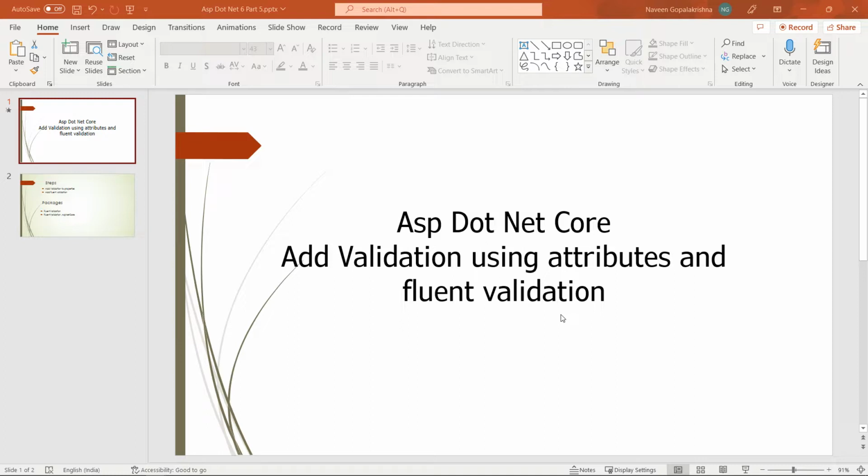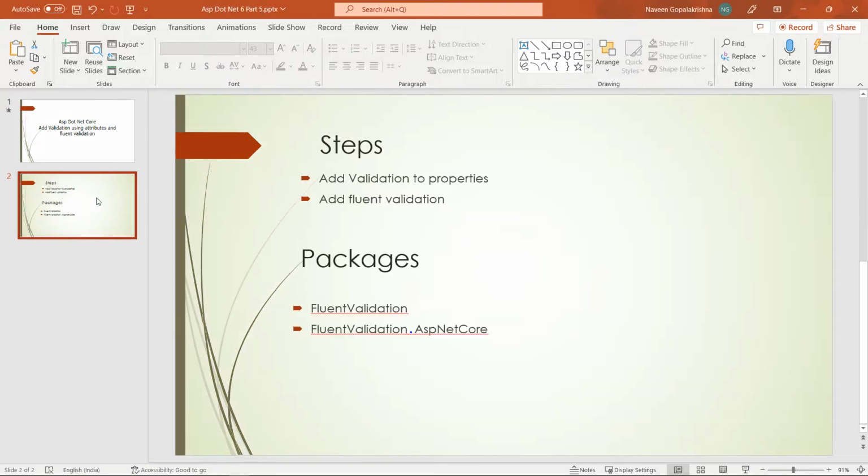In this tutorial, we will see how to add validation to an existing API endpoint using attribute validation, and later we will see how to add Fluent Validation. So we will be using a package called Fluent Validation in ASP.NET Core, and then we will also add attribute validation in this video. So I'll show you exactly how to do that.